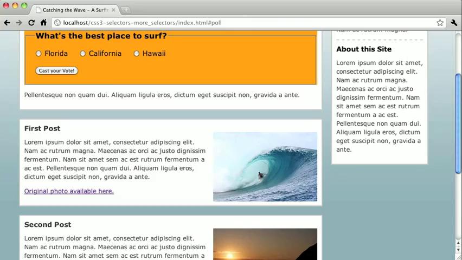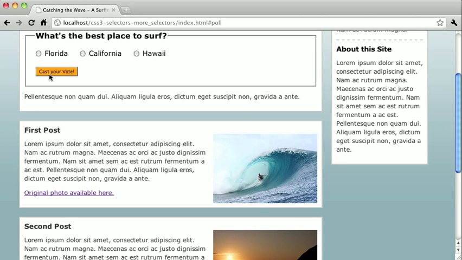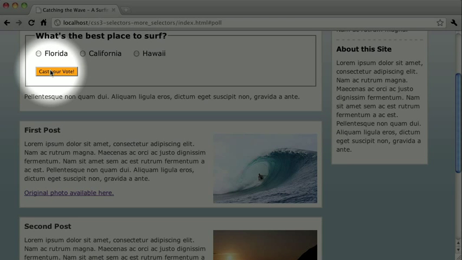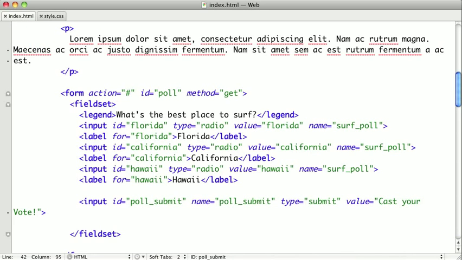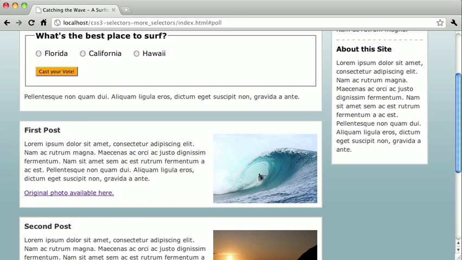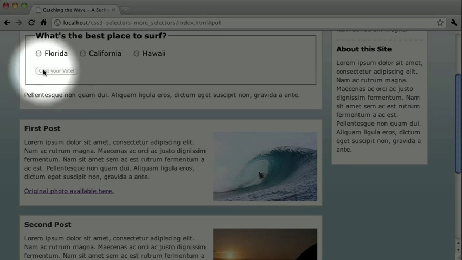So let's go ahead and switch over to our browser and refresh, and there we have it. We have our orange button, but it'll only be orange if it's enabled. So let's go ahead and disable the button. So we're going to switch over to our HTML here, and our button is right here. It's actually an input tag, and to disable it, we'll add the disabled attribute with the value disabled. And when we save that and switch over to our browser and refresh, you can see that it's no longer highlighted because it'll only be highlighted if the button is not disabled.